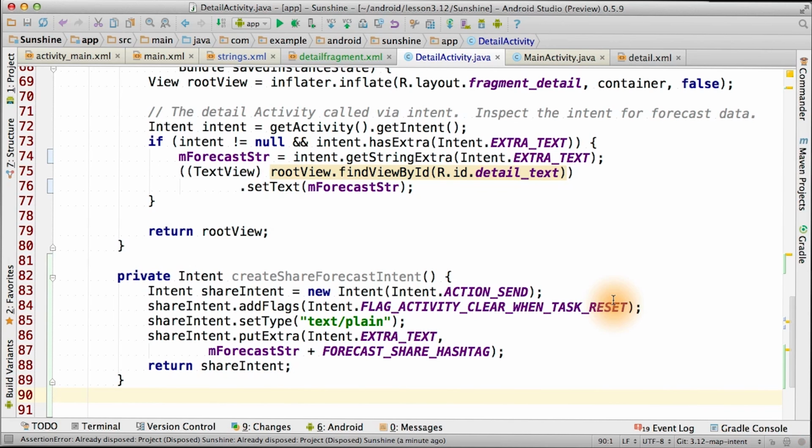What will happen if we don't have this flag is when you click on the icon to return to the application later, you may actually end up in another application, the one that's actually handling the share intent. When flag activity clear when task reset is used, it'll actually return you to your application instead. We set the type text plain to let Android know we're going to be sharing plain text, and then we share our forecast string plus our hashtag.